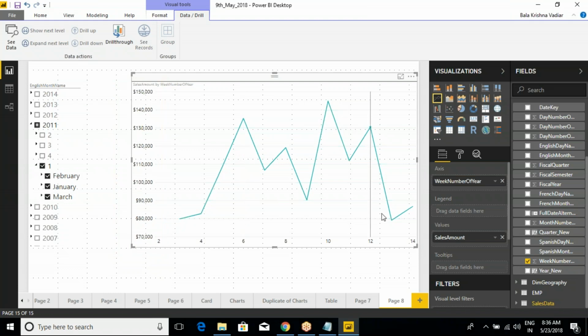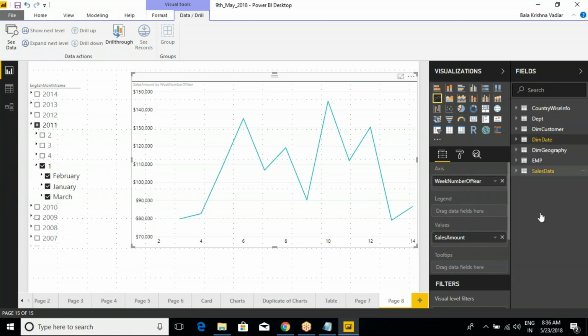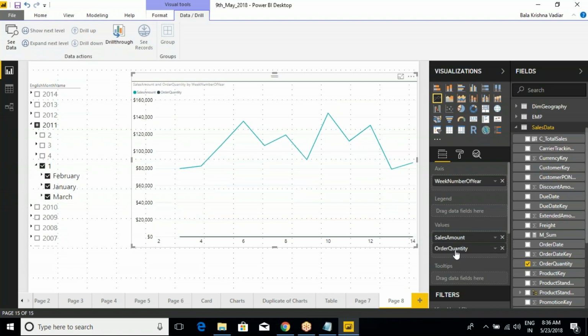Now, assume that my requirement is I would like to see the trend of the order quantity as well. What is the meaning of the trend of the order quantity? For example, I'm just going blindly, taking one more measure. Now see, it is going for the values only. But are the values changing here?